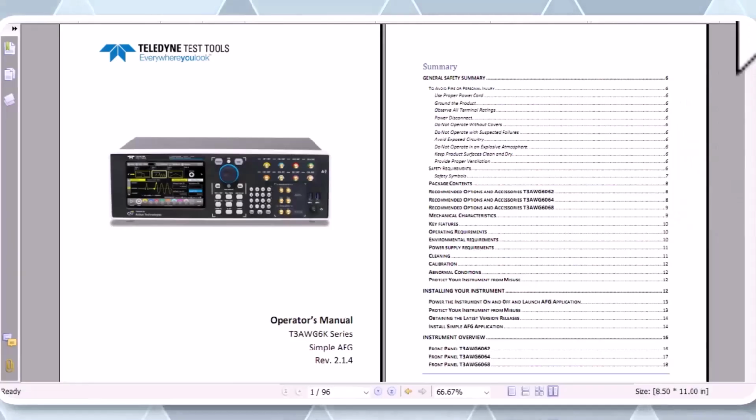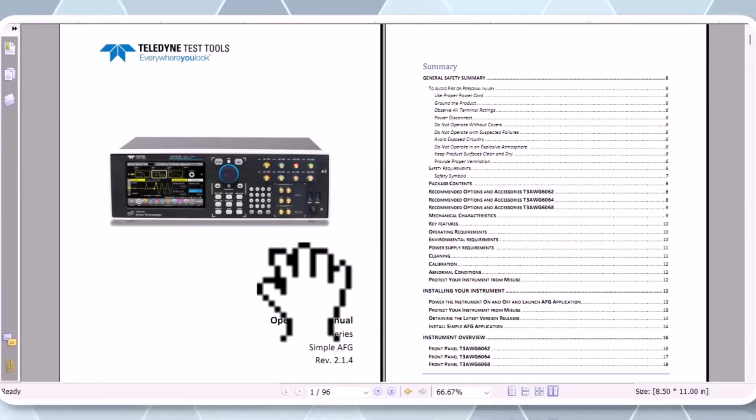Again, everything that we went through is in this operator manual here for the T3AWG6K series. The other AWGs are very similar, but this is for the simple AFG, or the simple arbitrary function generator.